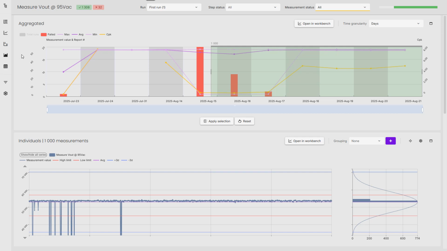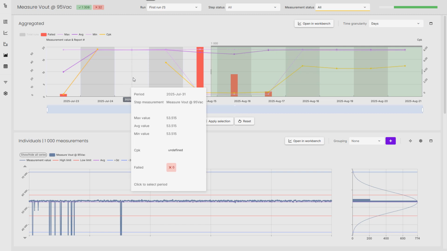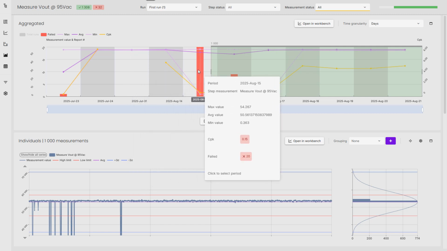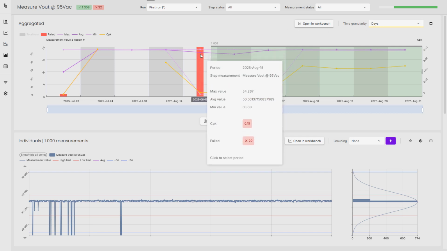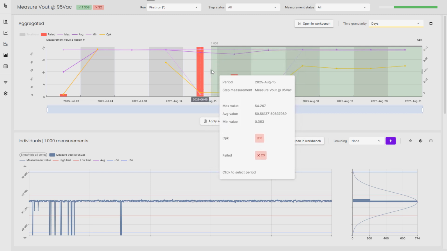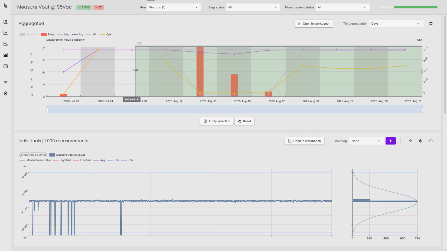But let's start with the most essential view that appears when opening step details, and more specifically, this aggregated chart and this measurements chart. The aggregated chart displays all measurements executed within the period range defined in your filter, aggregated by a time granularity of your choosing. For each day, in this case, we can see the number of failures, the max, min, and average measurement, and CPK. The green slider above the chart marks the measurements currently being analyzed and can be altered.